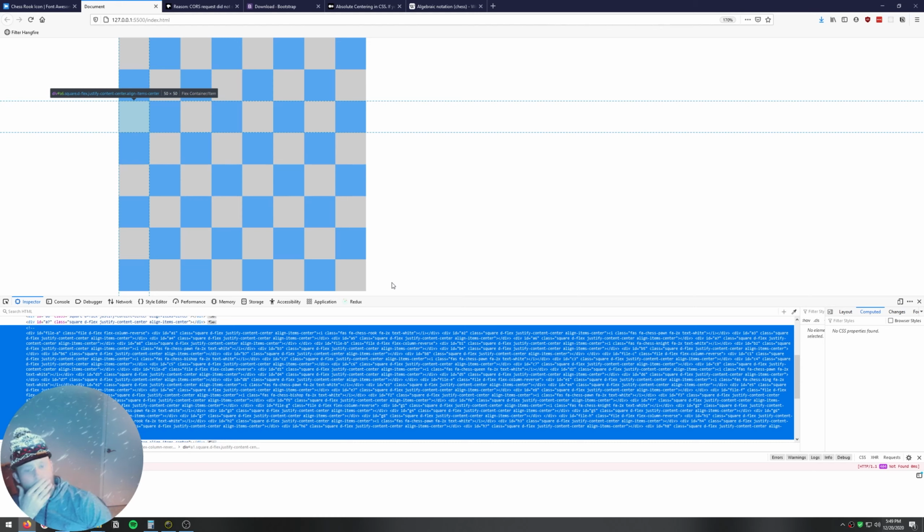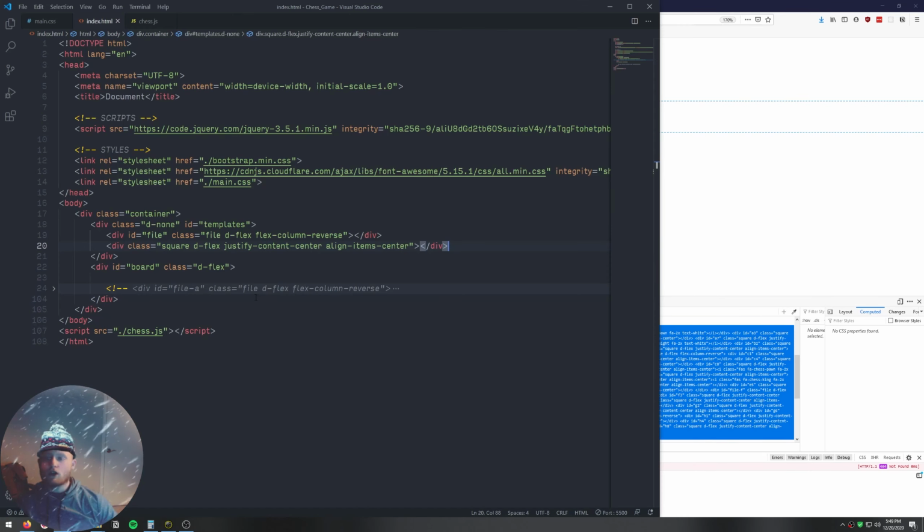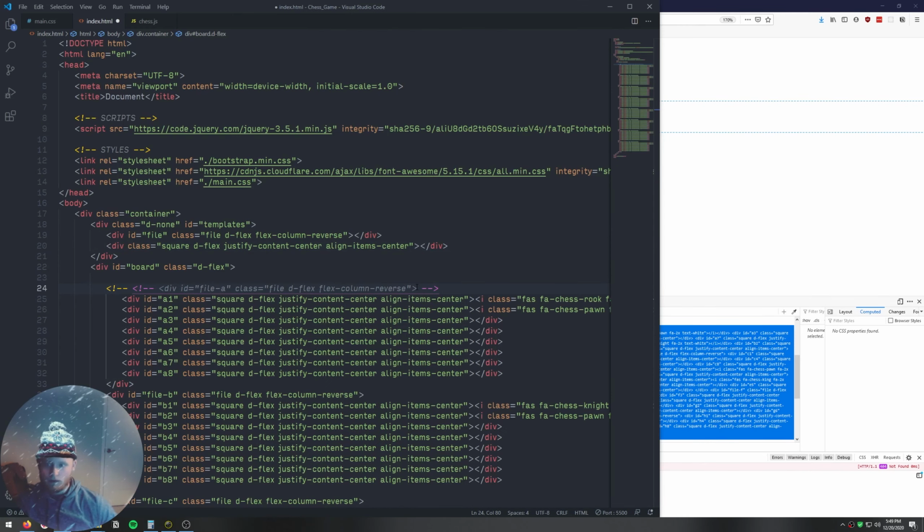The problem now is we have to add the pieces, right? So how do we want to do this? I think what we could do is have templates for each of our pieces. And then, so let me show you a thing. Let me show you what I'm thinking.